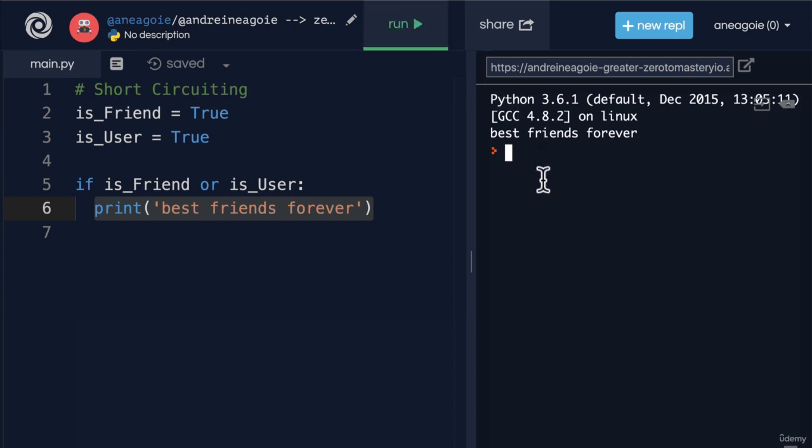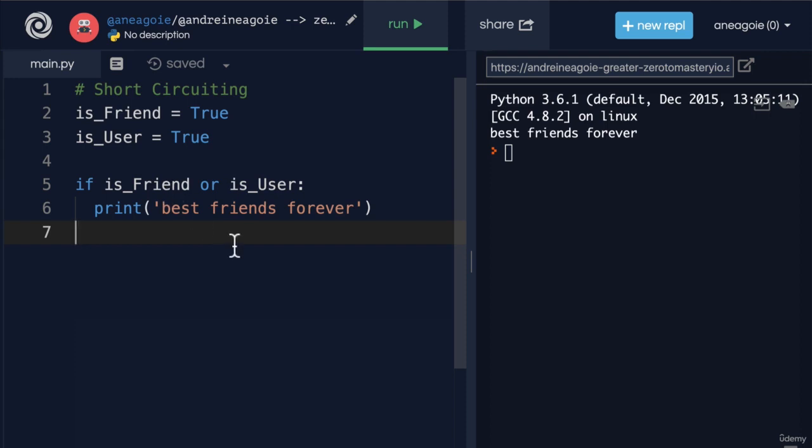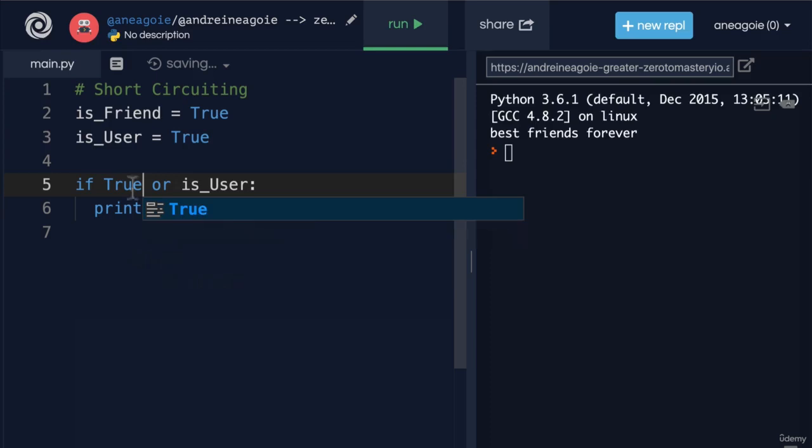Now let me ask you this. Which operation do you think is more performant? The or or the and? Is there a difference? As a matter of fact, there is because of short-circuiting. You see, when I do or here, because I only care if either one of these is true, the Python interpreter is going to evaluate is_friend and say, oh, this is true.